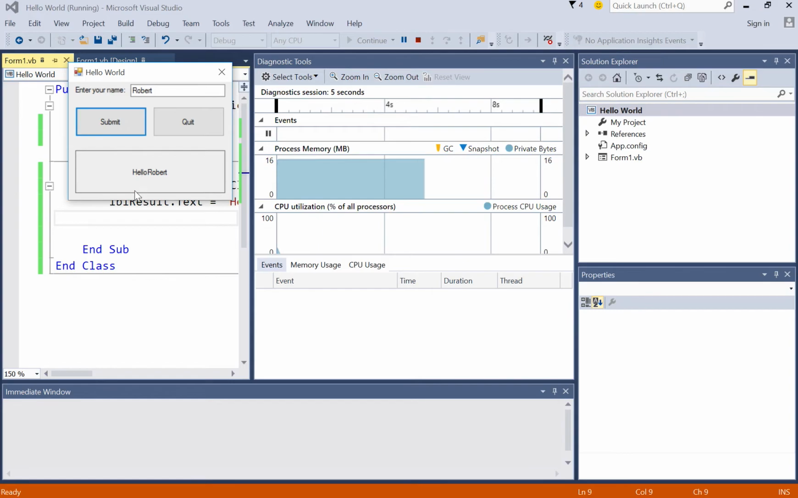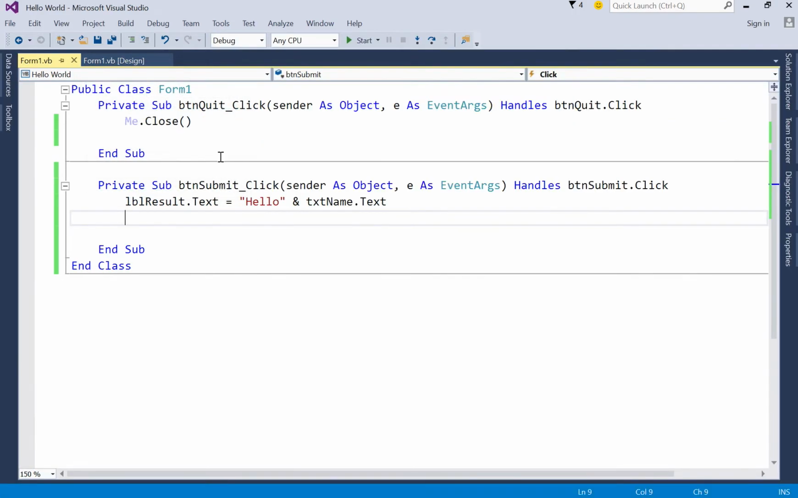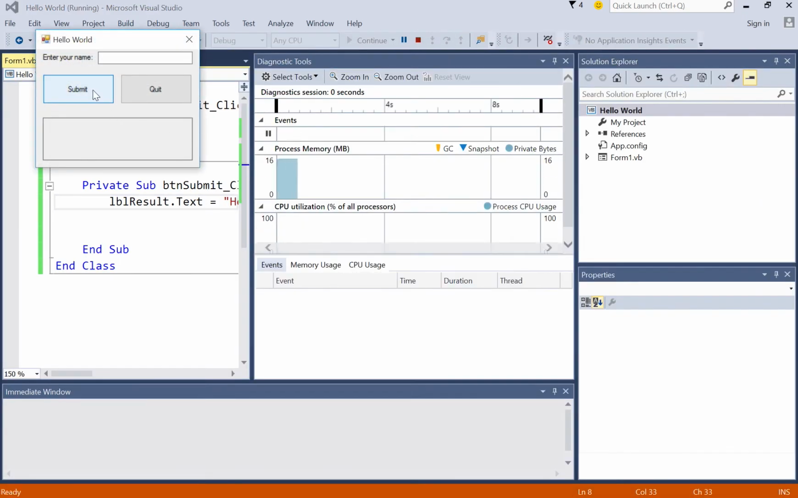I'll click start, hello Robert. So that's good, but as you can see here, there's no space between hello and Robert. So let me quit the program, and I'll put a space right here. Then I'll click start, and let me type in Joshua. Hello Joshua, good. Let me type in Jackson. Hello Jackson. All right, looks good. Let me quit the program.